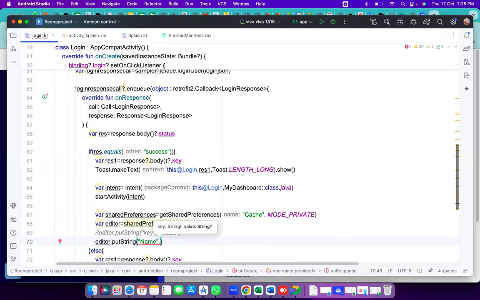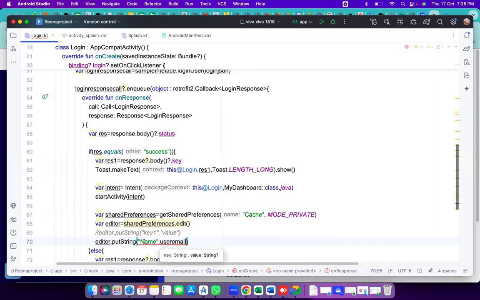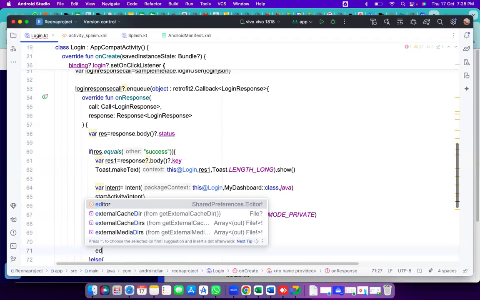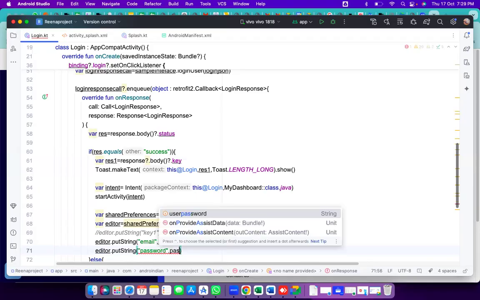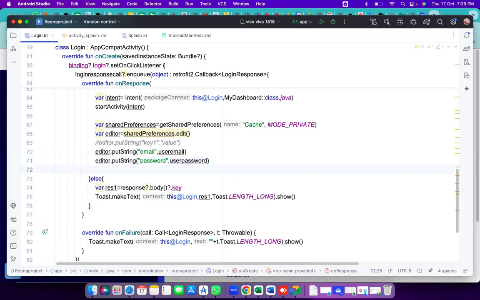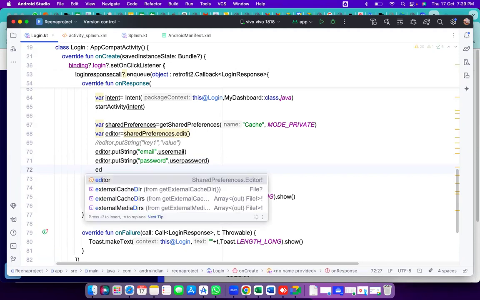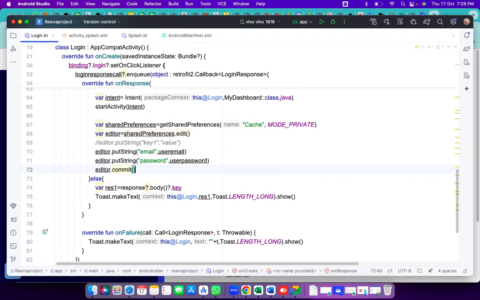Already we are saving that in a username, sorry, email, right? So this is the email. I'm taking an email. Next, editor.putString. The next one is the password, the user password. So I have taken both here. Then I'll write editor.commit. Done. So the data saving has been done here.